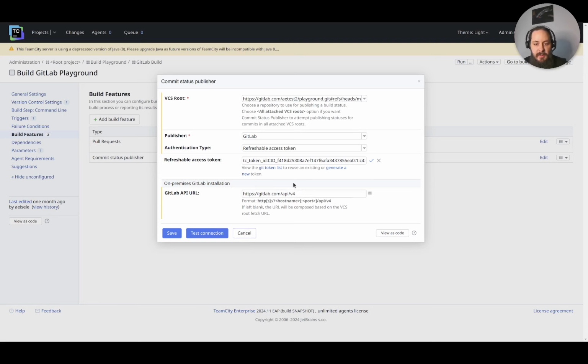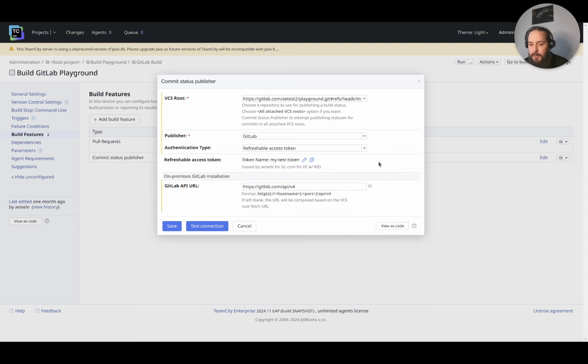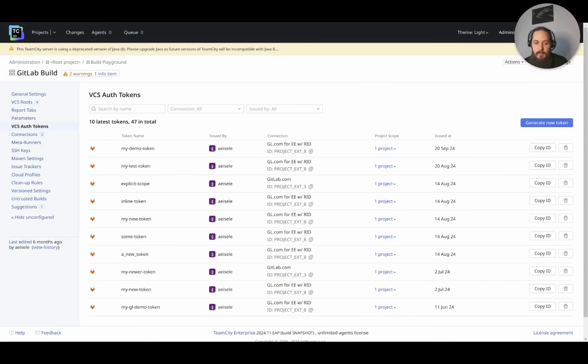Let's see something else, because here we give you a link to something called a Git token list, and maybe you've asked yourself, if I'm now working with token IDs directly, where do I get those? That's something we call the VCS OAuth token list or Git token list, and I will show it briefly. You will notice there's a new so-called project tab appearing in the admin UI. It's called VCS OAuth tokens.